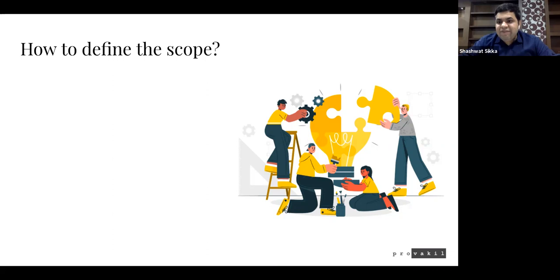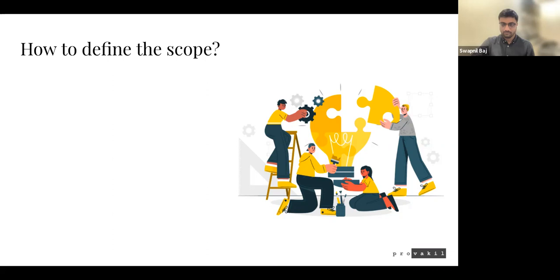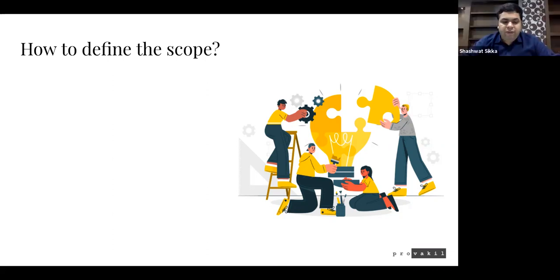So scoping is, I think, a super critical part of this entire process, and it will define the success or the failure of the product that you end up deploying, right? I mean, there are multiple factors to this, right?